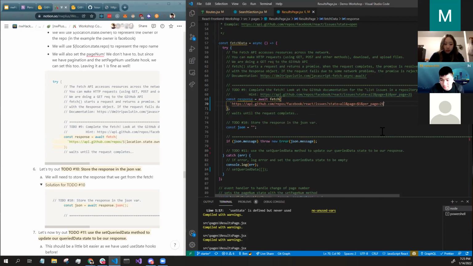What would happen? It would just call the Facebook React API on page 1, for the React issues. But we don't want only the Facebook React issues. We want the issues that the user puts in. So if I change the repository to Microsoft or something, then I want Microsoft's issues, not Facebook's. So we need a variable in here.